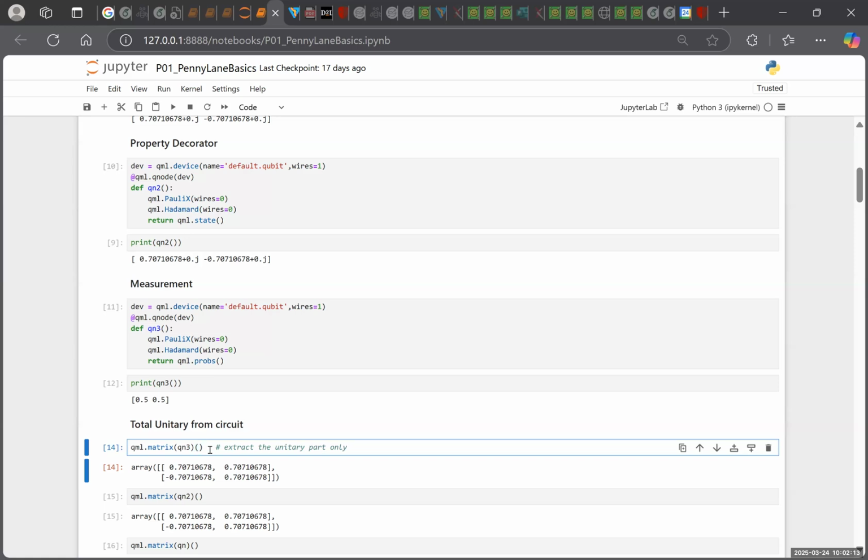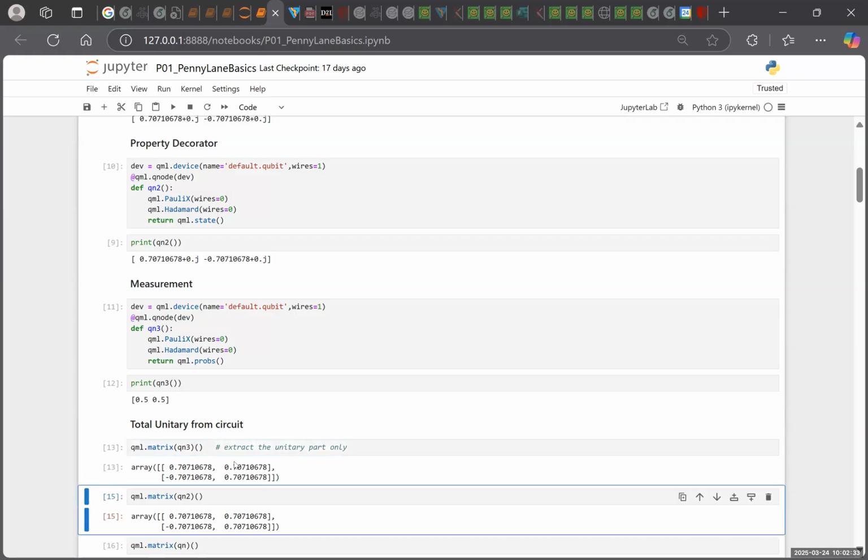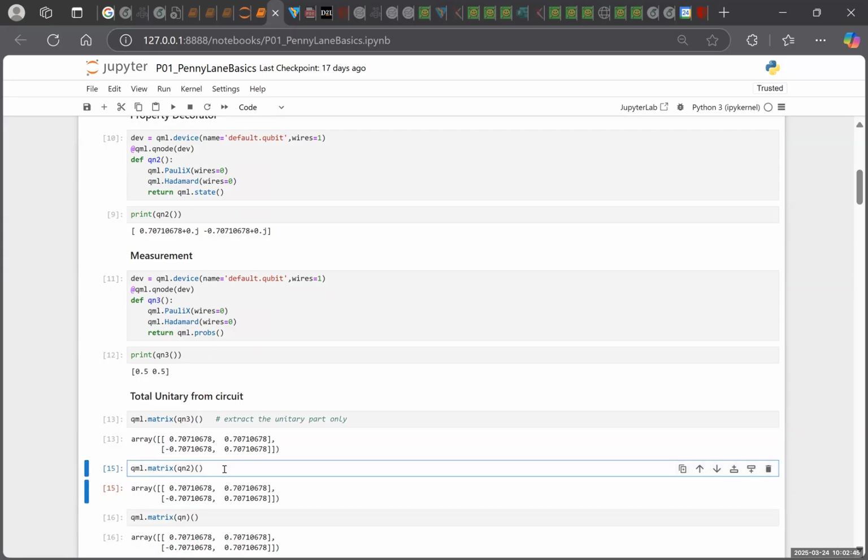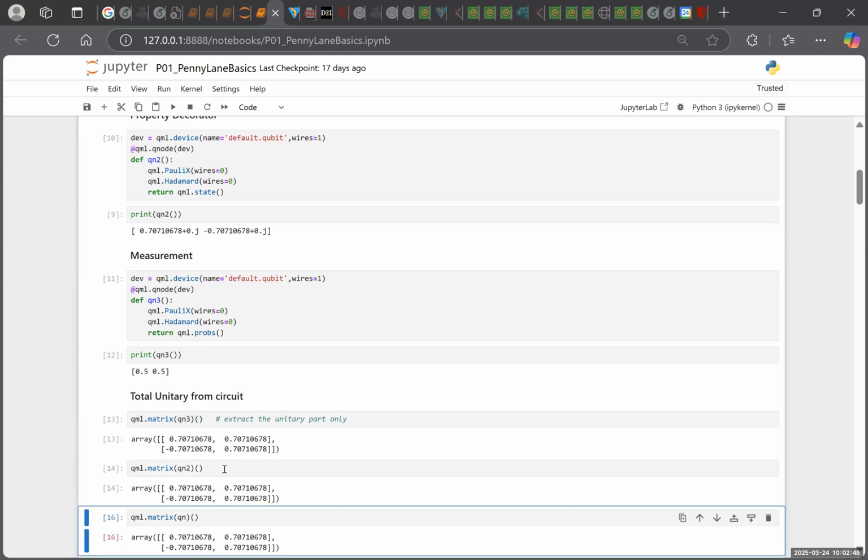Okay. And we know this is like Hadamard, X, followed by Hadamard. So Hadamard is 1 over square root 2, 1 over square root 2, 1 over square root 2, minus 1 over square root 2. And it times the X that will give rise to this. Okay. So Qn2 is returning the state, Qn3 is returning probability. But if you do the same matrix extraction, it gives the same thing.